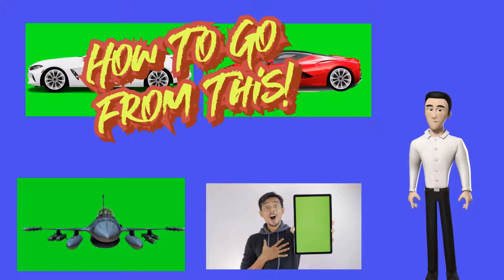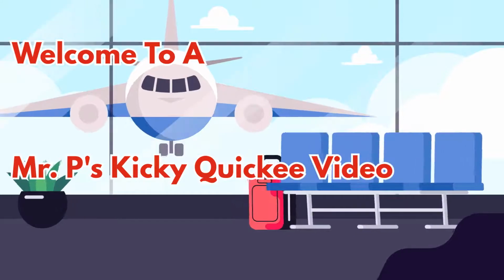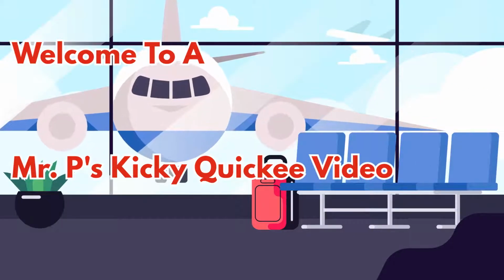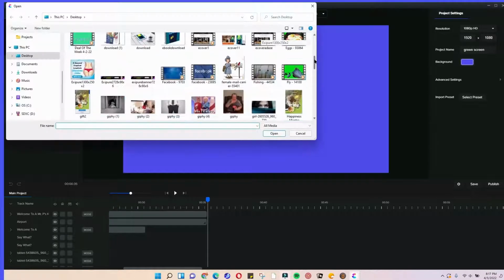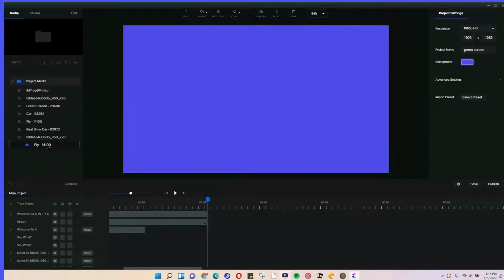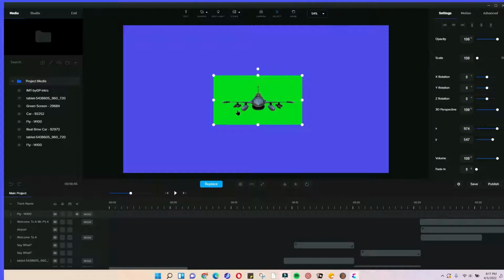You are about to see how you can go from this to this in a few easy steps. This short video is a Mr. P's Kicky Quicky video. Open your CreateStudio editor and import your green screen image or video. Drag your green screen image or video onto your screen.